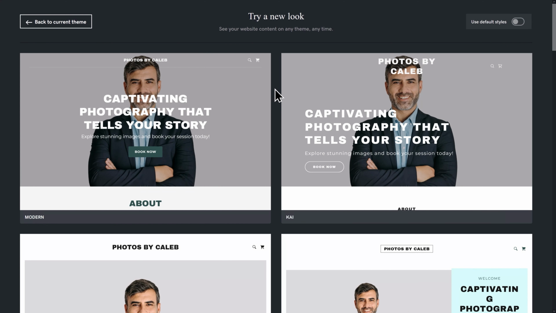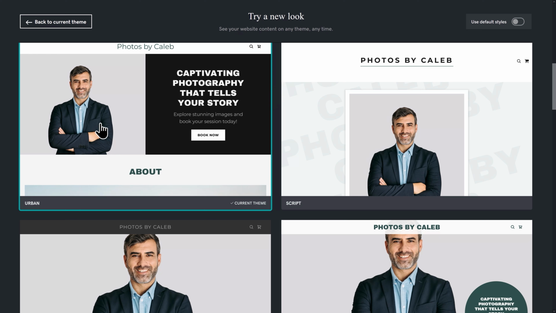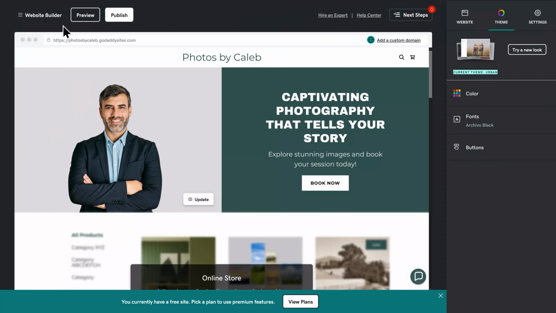Here you can scroll down and find the perfect theme for you. I'm happy with the Urban theme, so I'll click on Back to Current Theme. Now let's click on Color on the right-hand side.